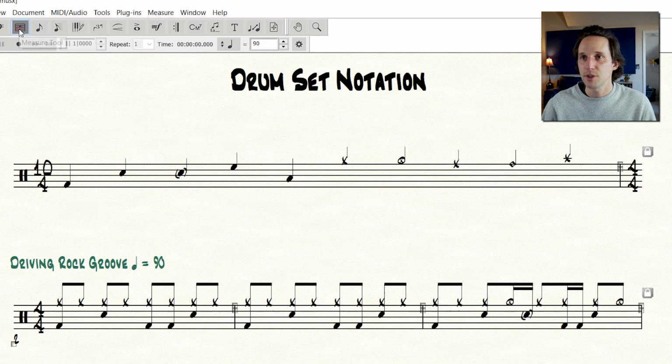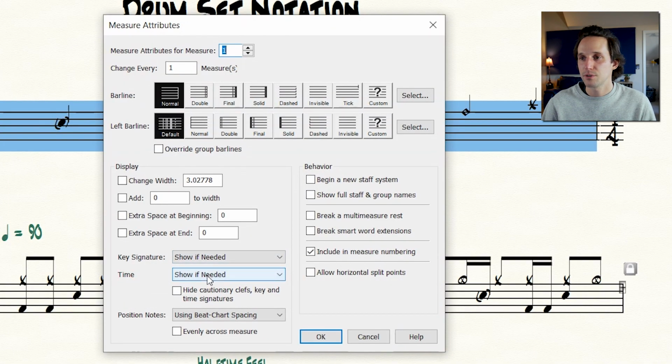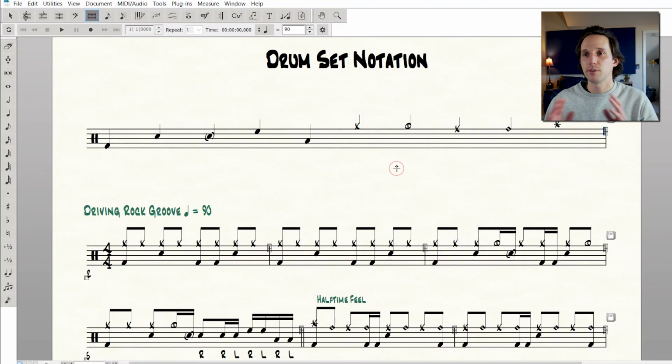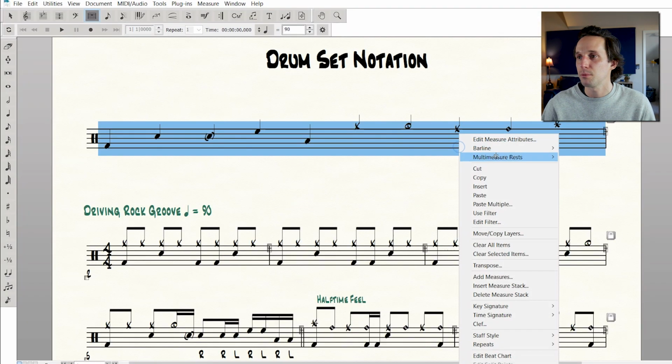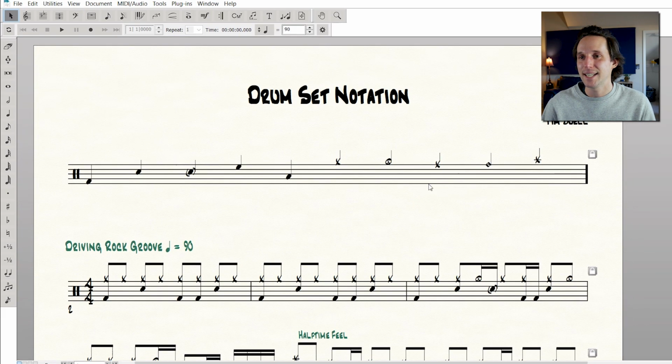So I'm going to go to the measure tool. I'm going to double click this measure. I'm going to go down here to the time signature tool and I'm going to go to always hide it. And I'm going to click this box that says hide cautionary clefs. Now both of those are gone. Still in my measure tool, I'm going to right click, go to the bar line and give this a solid bar line. So now that's looking very neat and tidy.